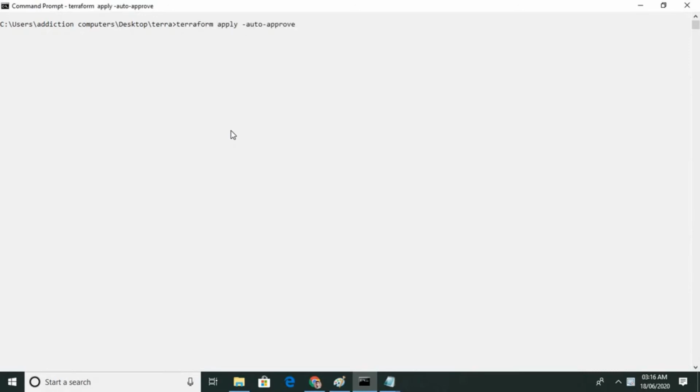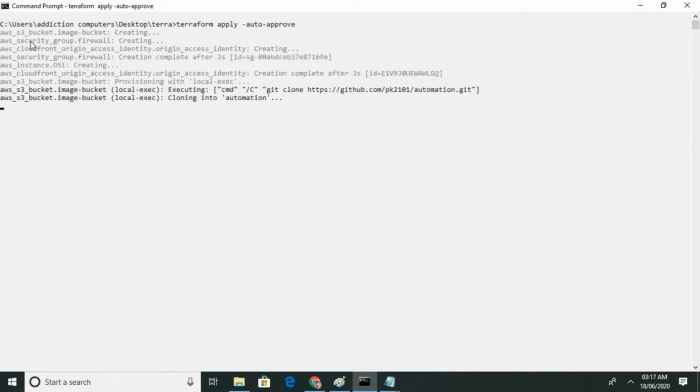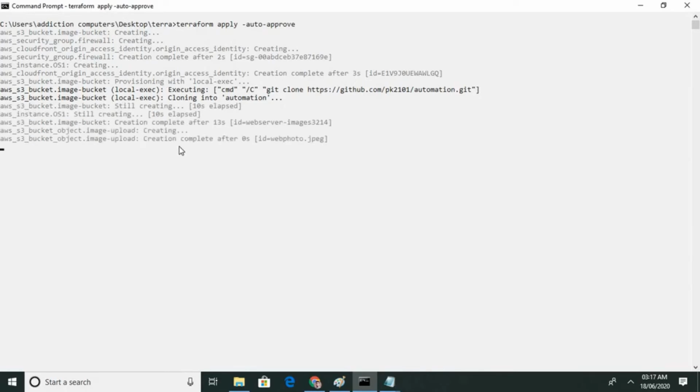You can see the power of Terraform. You can create the infrastructure manually on AWS through the GUI, but it will consume your time, energy and all. So Terraform comes in, giving automation to your work. You can see the S3 bucket is created, and the security group is being created.